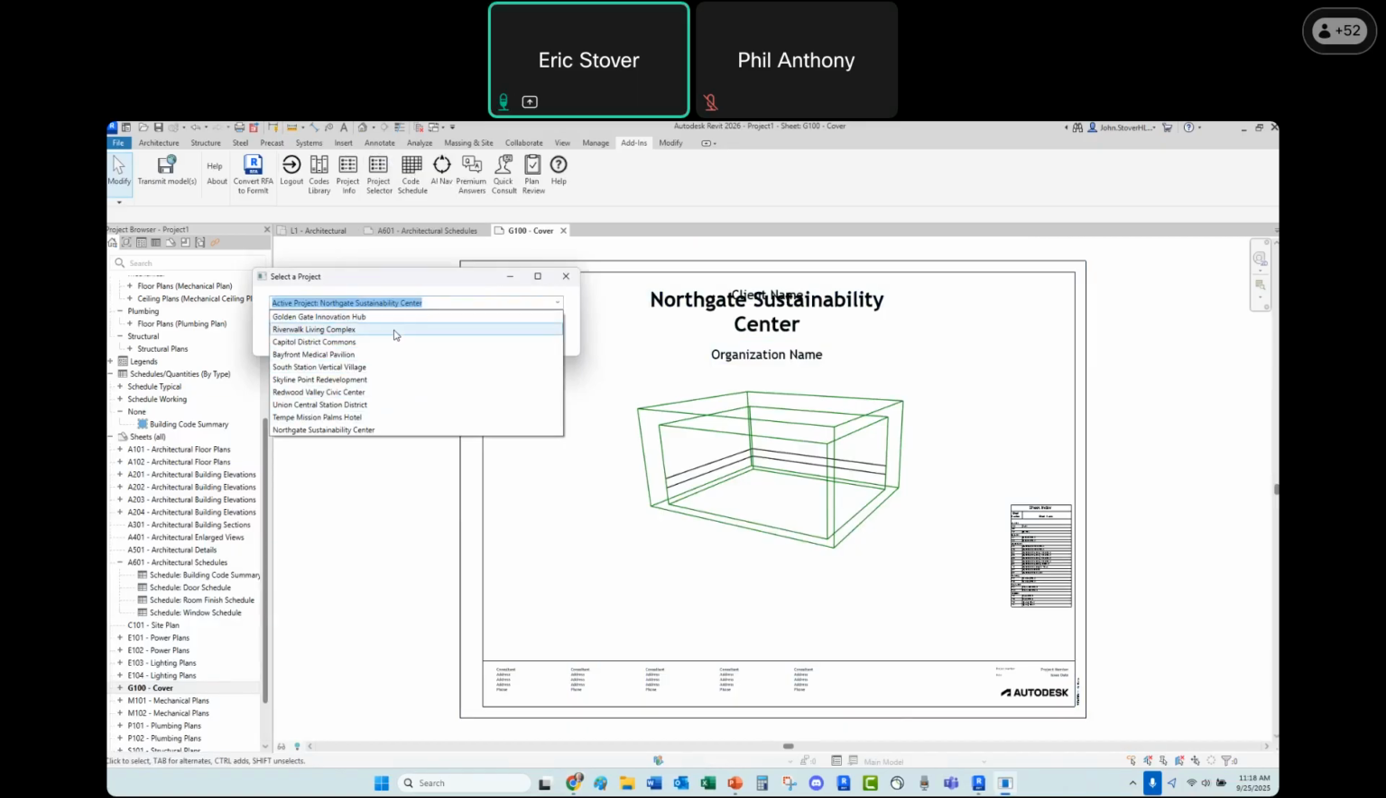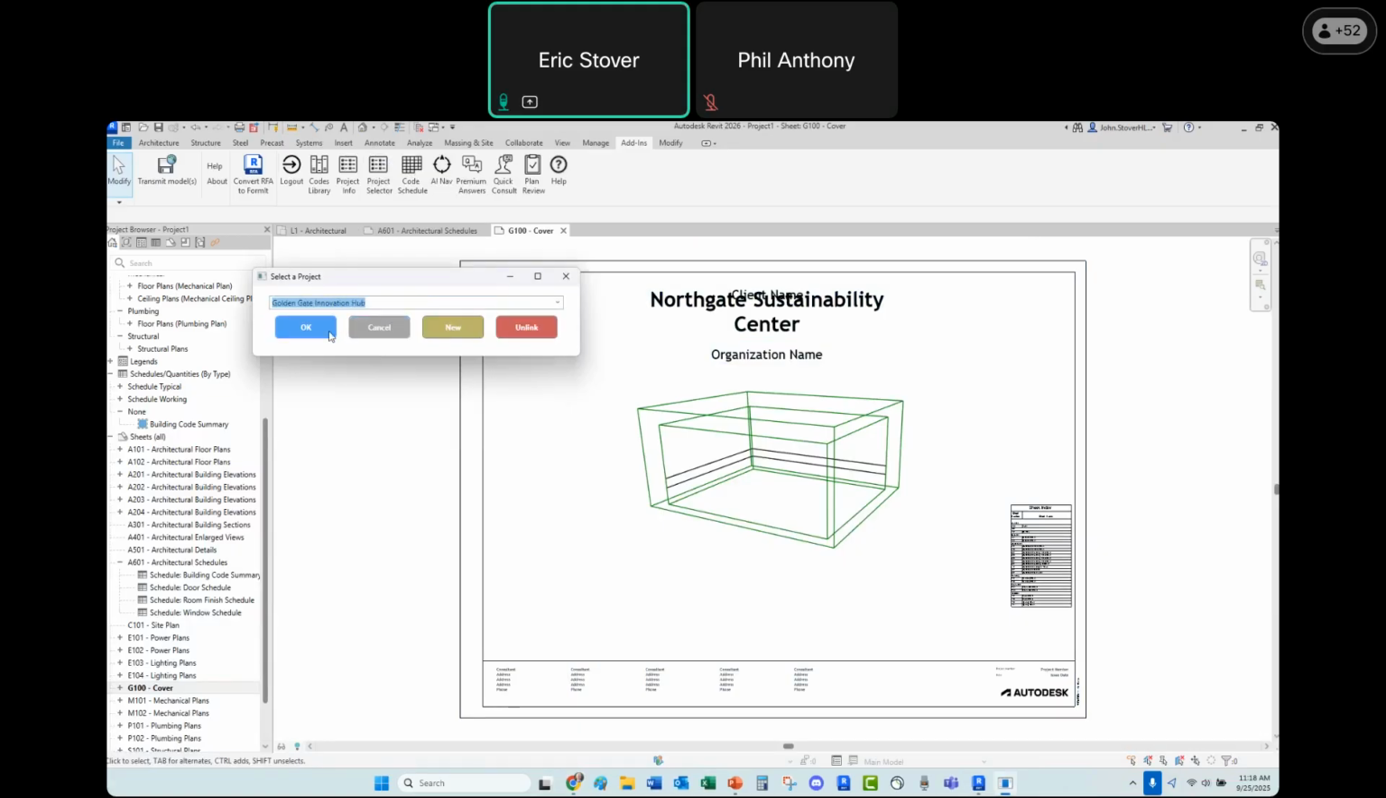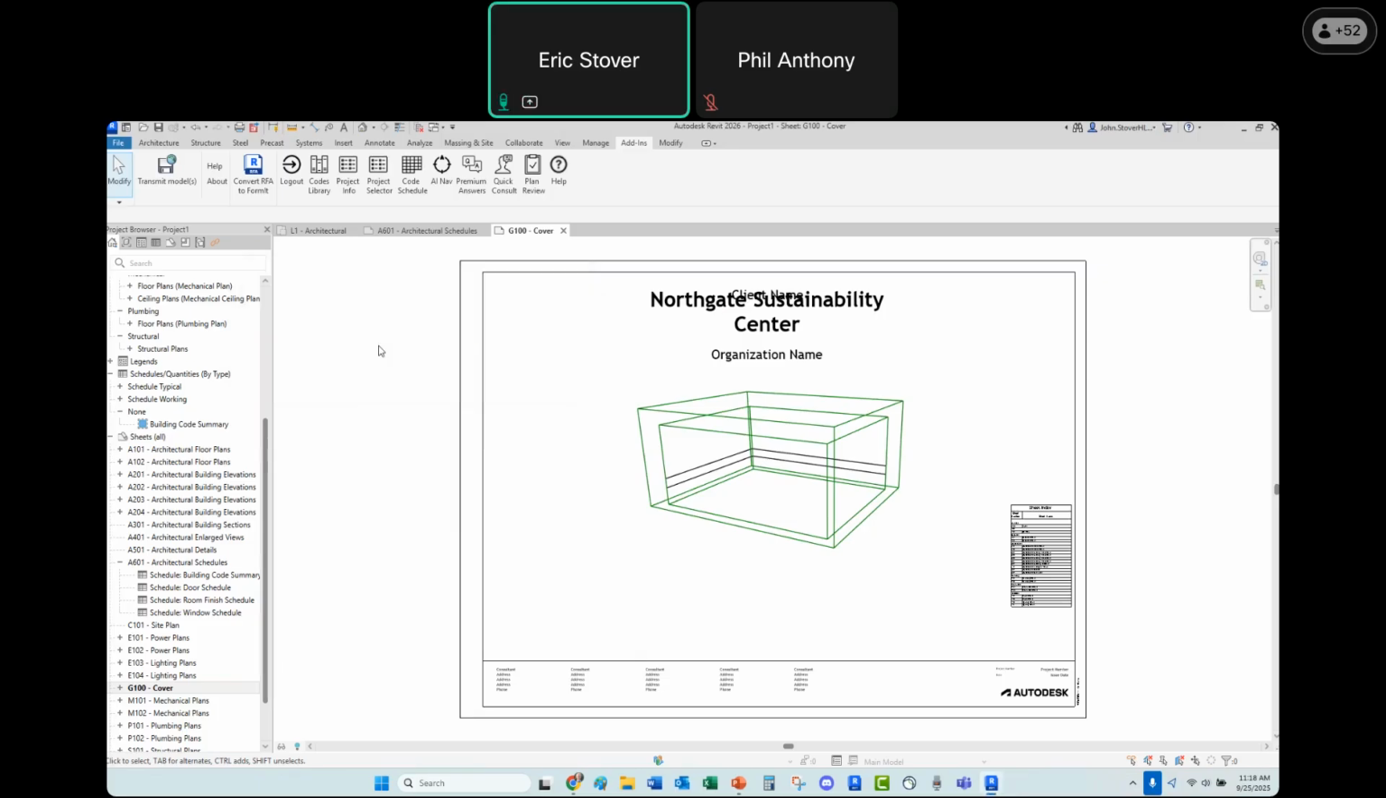And once you've done that, if I say that this file is now associated with the Golden Gate Innovation Hub, I can now get that to update and connect to that particular project information. And then this stuff will all get updated as well.